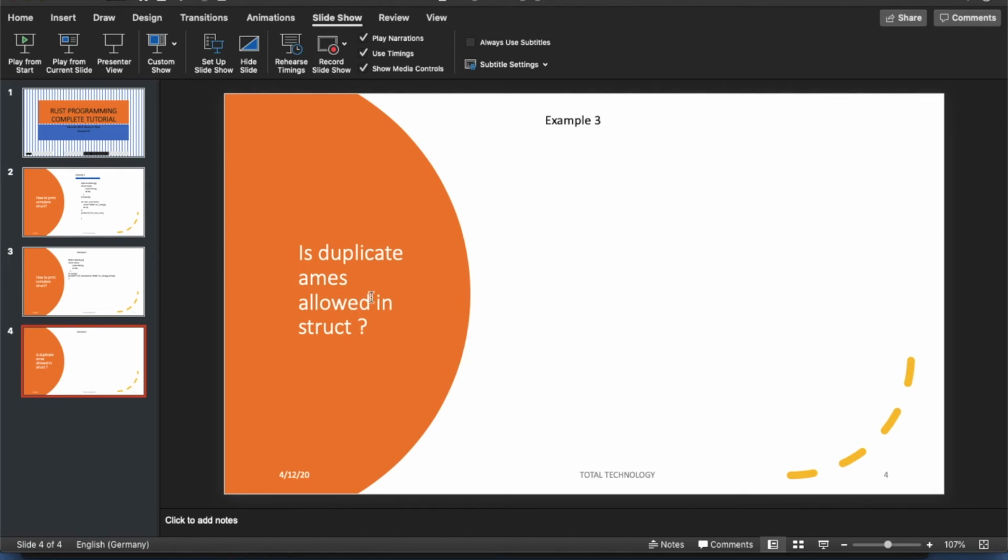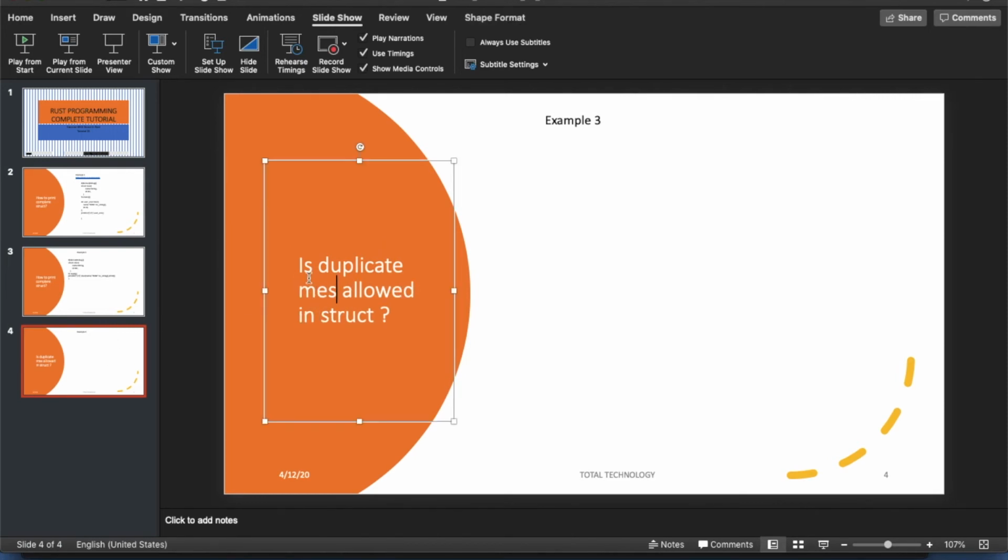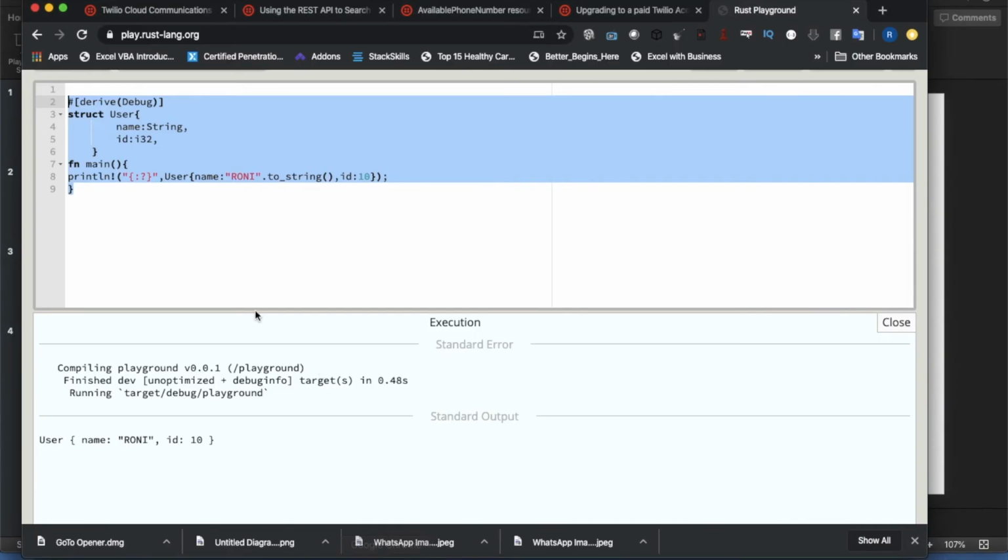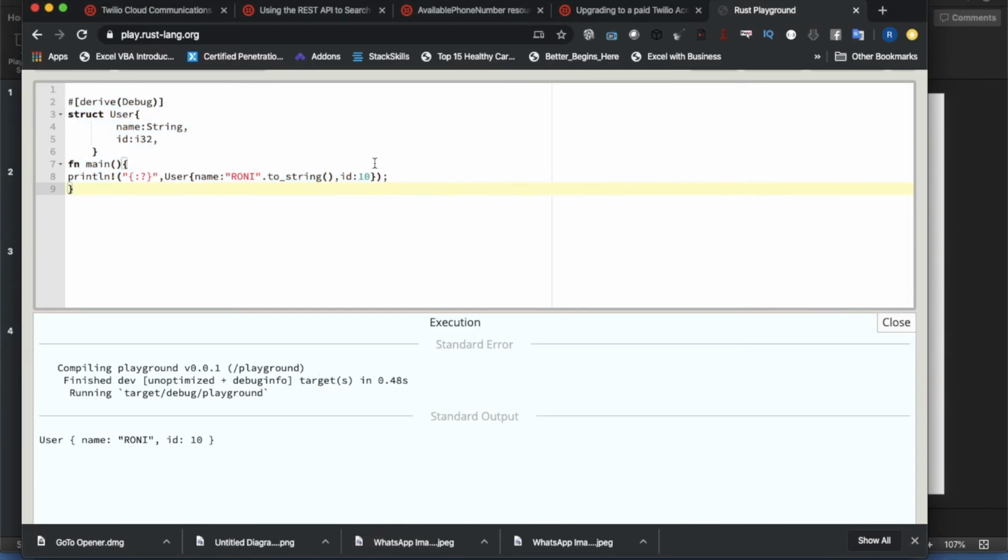So the next thing is duplicate names. Are duplicate names allowed in Rust? No, definitely not. But we haven't talked about this thing, so let's do this.